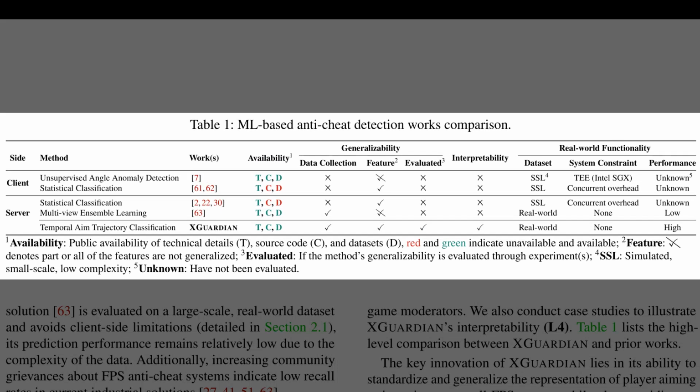Table 1 lays out a comparison between XGuardian and existing solutions, divided into client-side and server-side approaches. The upper rows highlight that prior methods often suffer from limited generalizability or rely on SSL datasets, meaning simulated, small-scale, and low-complexity data. Crucially, notice the interpretability column, where every previous method fails to offer any explanation for its bans. In contrast, the bottom row shows that XGuardian is the only system to achieve full interpretability, while simultaneously delivering high performance on real-world data without the hardware constraints that limit other tools.